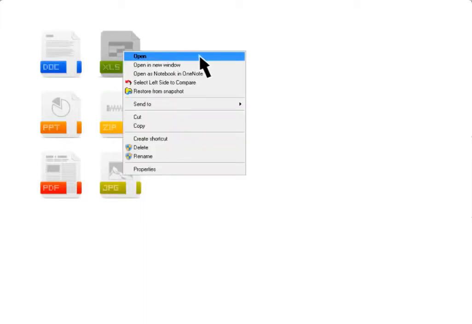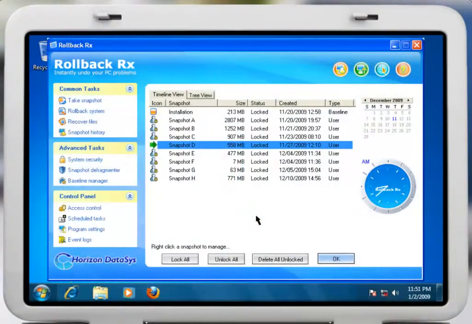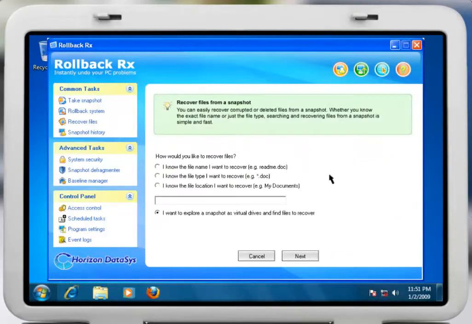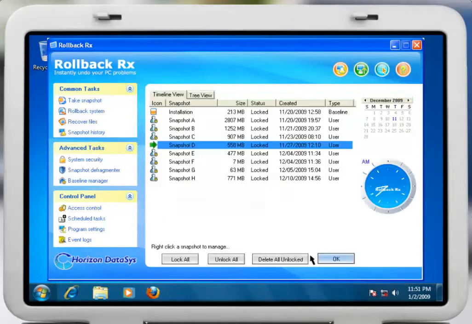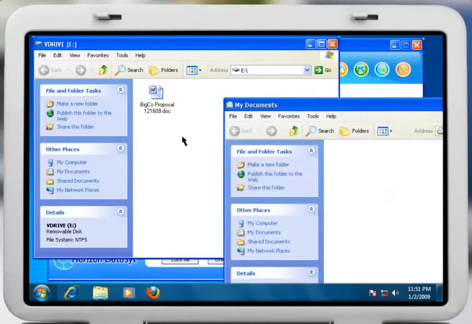In addition to rolling back to any snapshot, RollBack RX can also recover files from different snapshots. This feature enables users to roll back to a previous snapshot without losing any important files. So let's say you had to go back a few days to properly restore your system, then find out later that you really need an important document that you just created. With RollBack RX, you can simply search or browse for the file, choose the correct snapshot, search for the file on a virtual drive, and import it to your current snapshot.